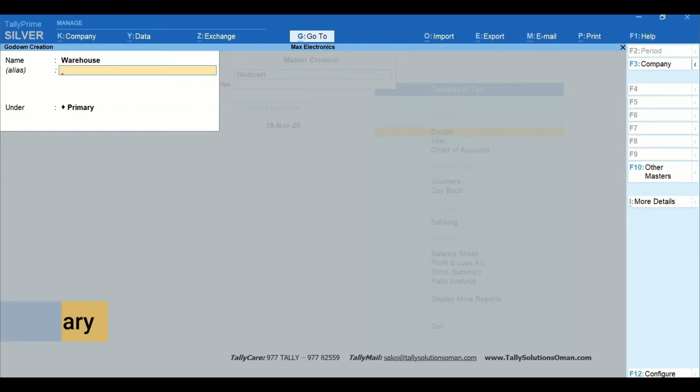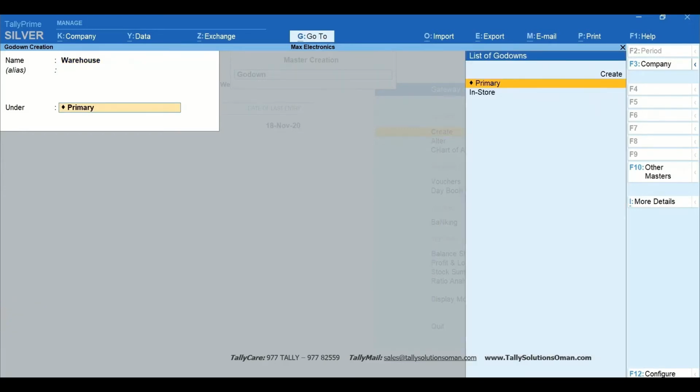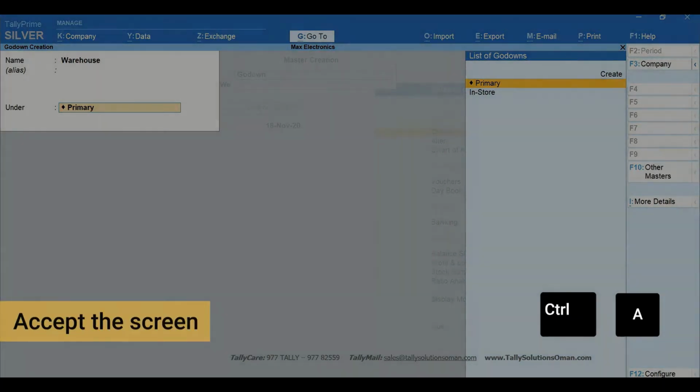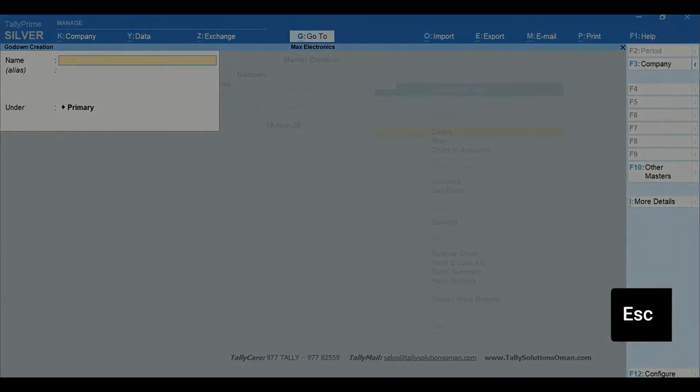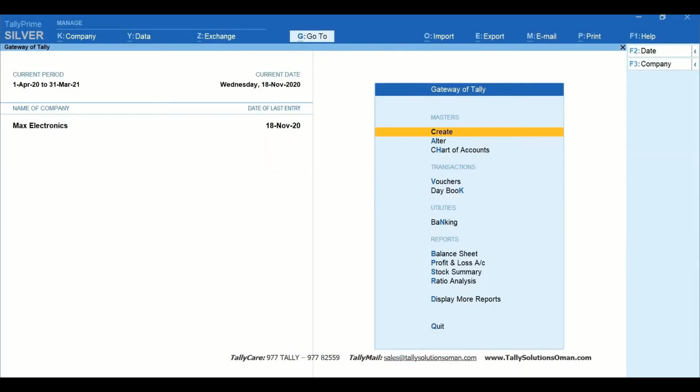Enter and select Primary. Here I am selecting Primary because this is an independent Go Down. Press Ctrl+A to accept the screen. Press Escape and come back to Gateway of Tally. Next, we'll learn how to allocate inventories to Go Downs in Purchase and Sales Voucher. We'll start with Purchase Voucher.